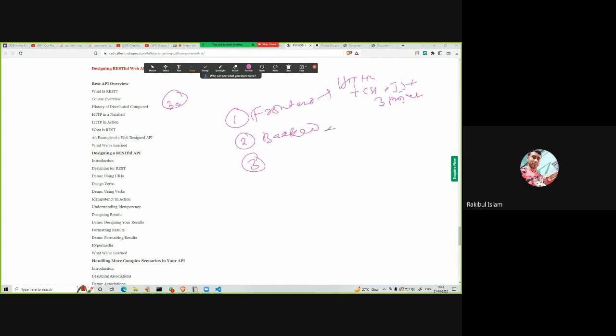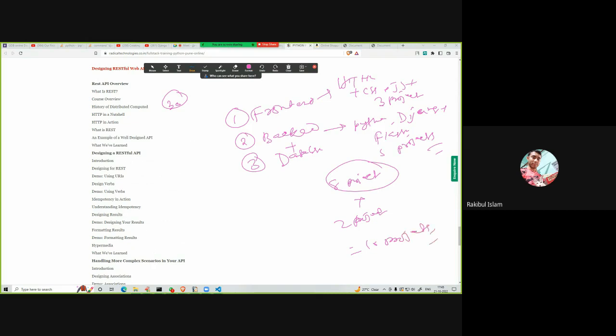So backend, what do we learn? We will learn Python programming. Thereafter Django, complete Django plus Flask, and 5 projects here. Fine. And in backend plus database, we will have total 5 projects, and inside that 3 projects. So total we have 8 projects, right? And in core Python also we develop 2 projects. So 8 plus 2, how many projects are there? 10 projects.